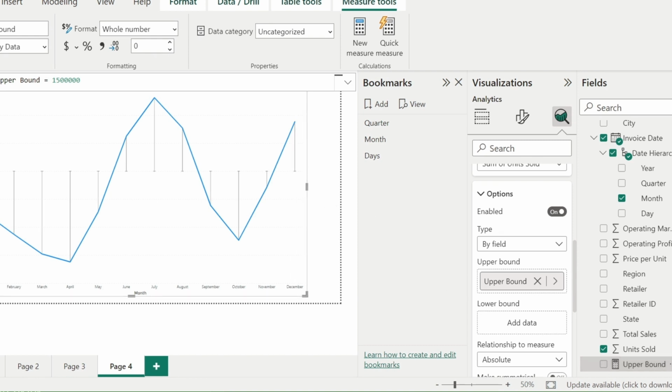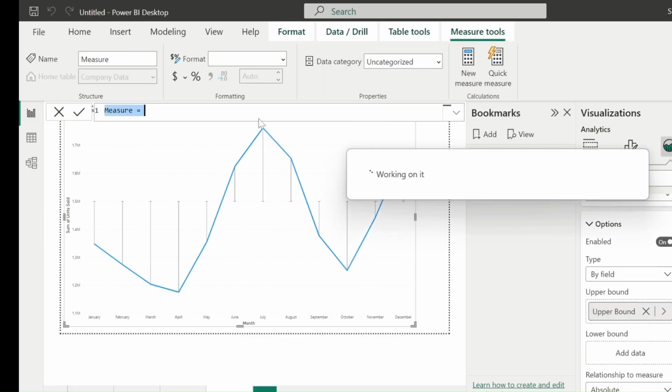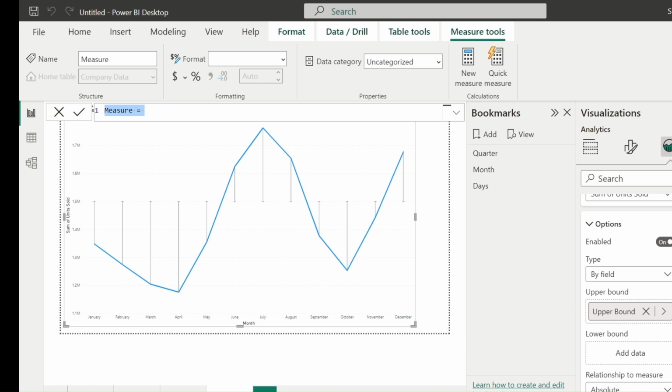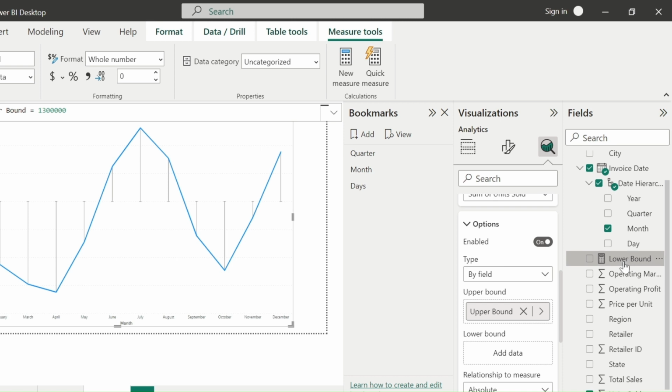Now we have to create the same for lower bound. So we'll again click New measures. We'll wait for some time and type in lower bound. And now we will make lower bound 1.3 billion. We will hit enter. Now you can see over here that it has already been created. I'm just going to drag this and put it on lower bound.